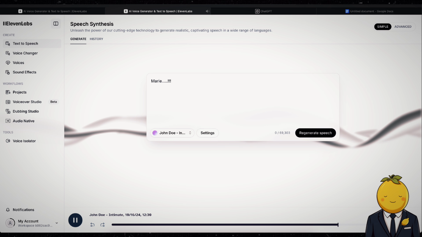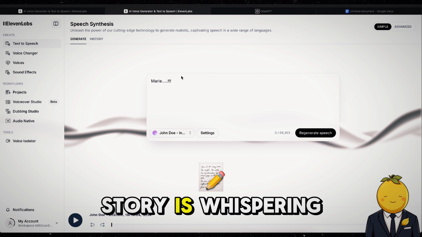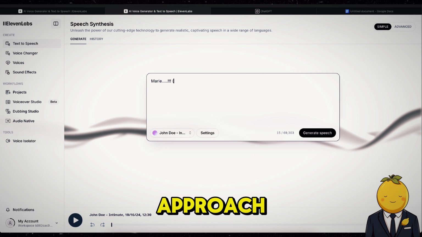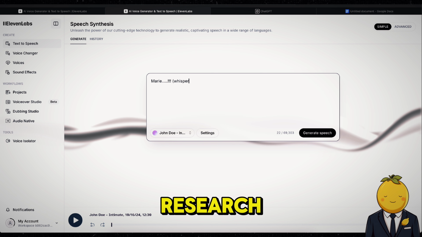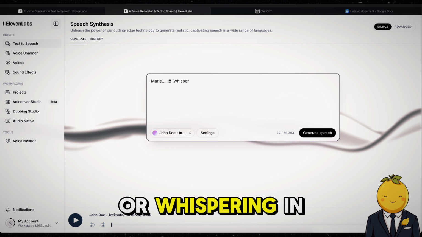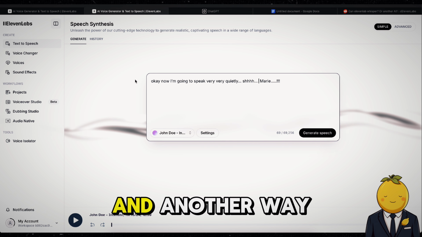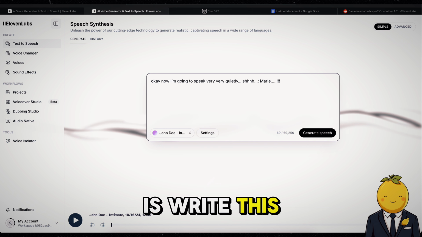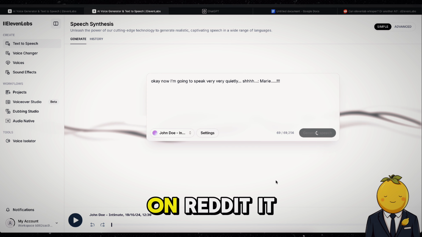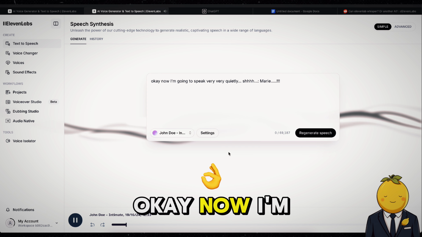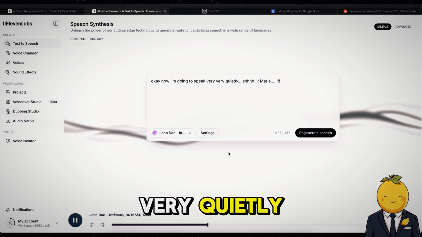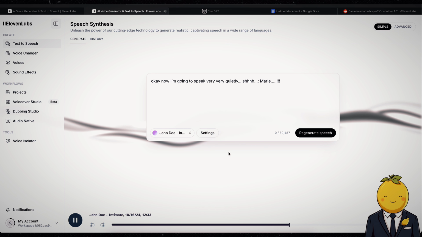Marie. But since the voice in our story is whispering, we need to take a different approach. After doing some research, I found out you can write whisper or whispering in parentheses, and then it will sound better. And another way of doing it is write this text before the actual script text. I found this on Reddit. It goes like this. Okay, now I'm going to speak very, very quietly. Shh. Marie.